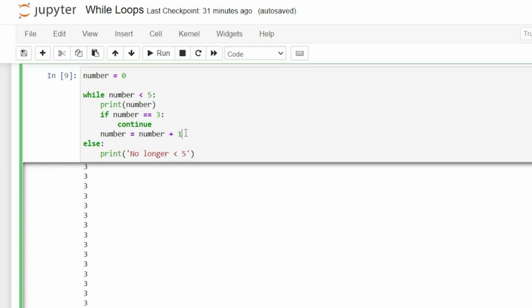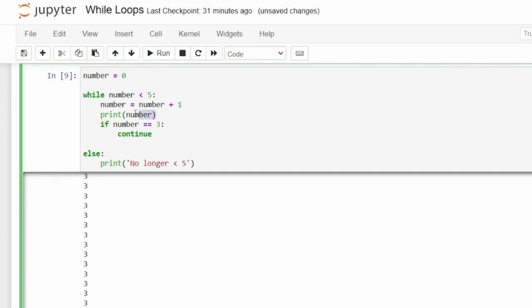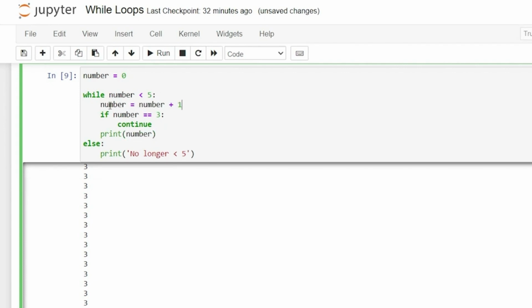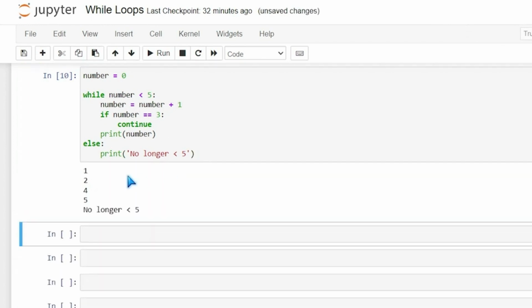So if we just change up the order of which we're doing things, we're going to say there, and we're going to put this down here. So what it's going to do now, instead of printing the number immediately and then adding the number later, we're going to add the number right away. And then we're going to say, if it is 3, we're going to continue and it's going to print the number. So let's try executing this and see what happens. So as you can see, we no longer have the 3 in our output.